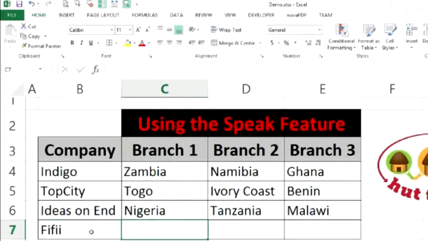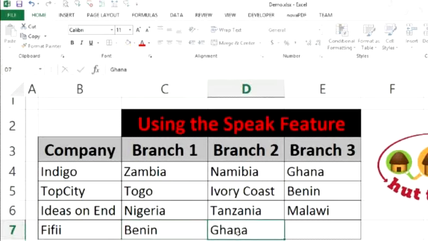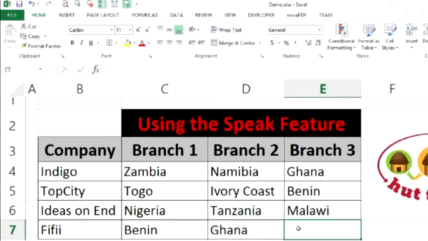As soon as I clicked out of the cell or pressed the enter key, the words were spoken. So Fifi is in Benin. As soon as I hit the enter key, Excel will read the word Benin. It's also in Ghana. Ghana. And it's also in Togo. Togo. So you see that when Speak on Cell Enter is on, Excel will read as you exit cells after keying in text.